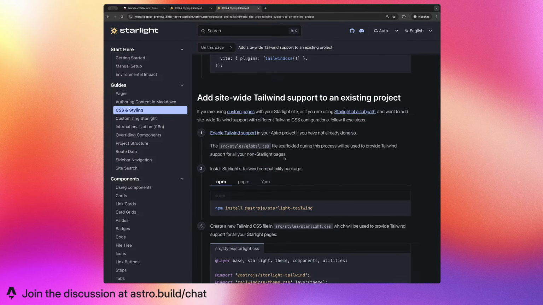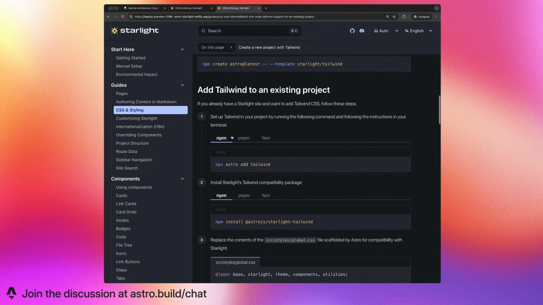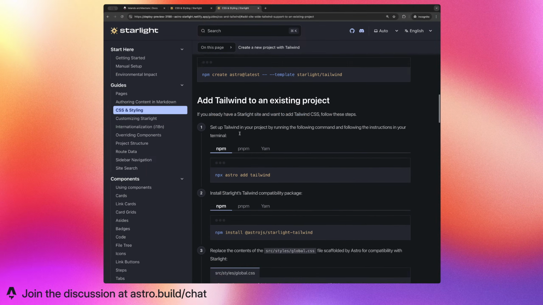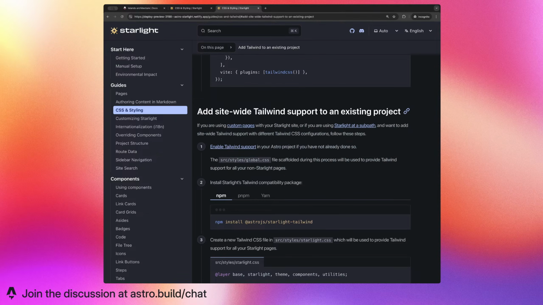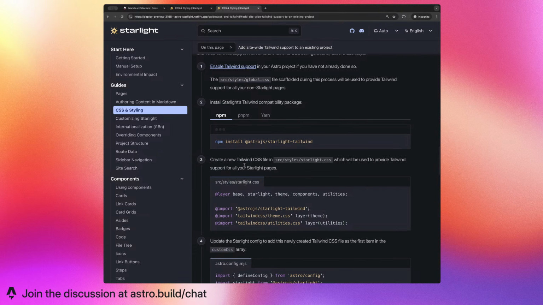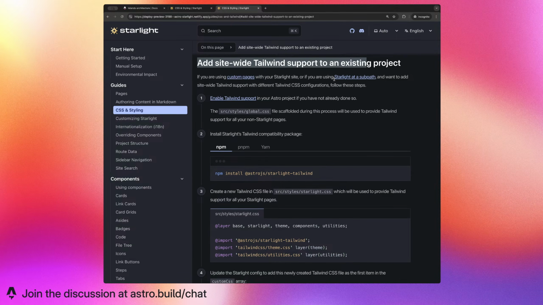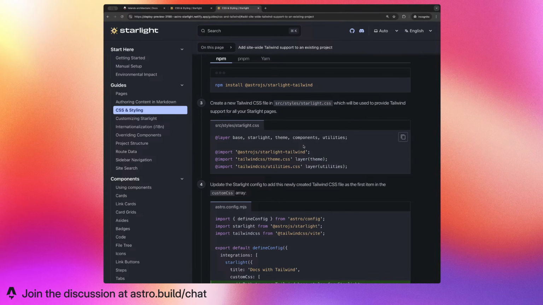As we discussed last week, this is a bit annoying for multiple reasons. First, we duplicate a lot of content, and it's not a small section. It's also not super obvious what this does, and even if we improve the title, we cannot cover pretty much all cases. Maybe here we are talking about custom pages or Starlight at a subpath, but there are other cases where you may need to use a second or different Tailwind configuration.